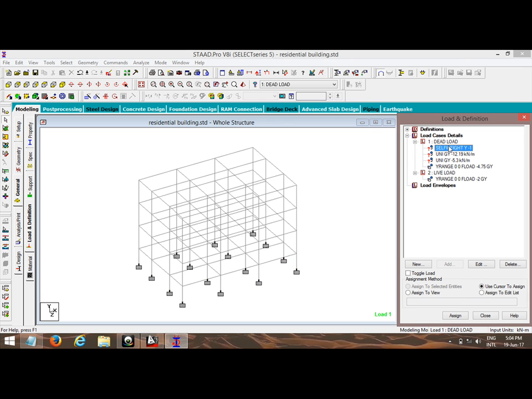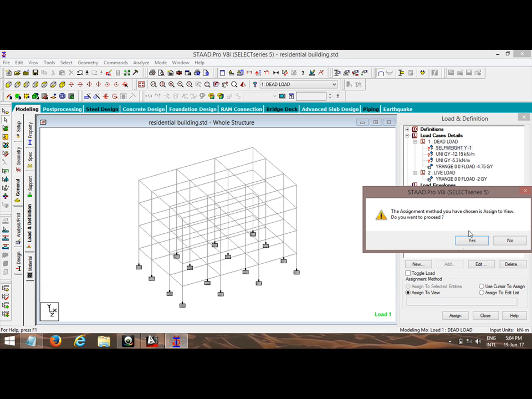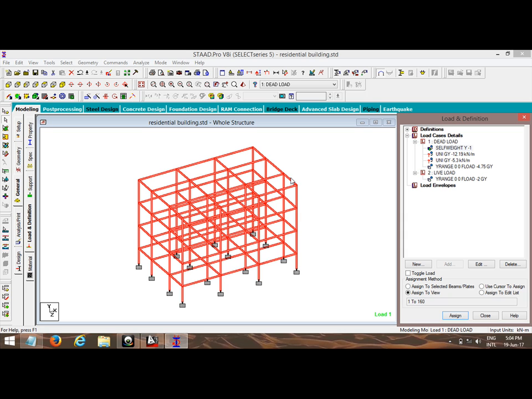Here we have to assign self load for all the columns and beams. Just click on assign to view, assign. See, the self weight will be assigned for all beams and columns. Then the question marks will disappear here. The question mark indicates the load is still not assigned for any members.